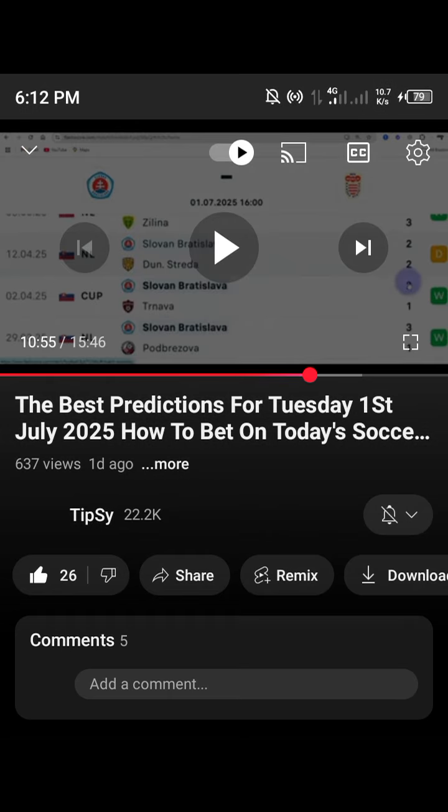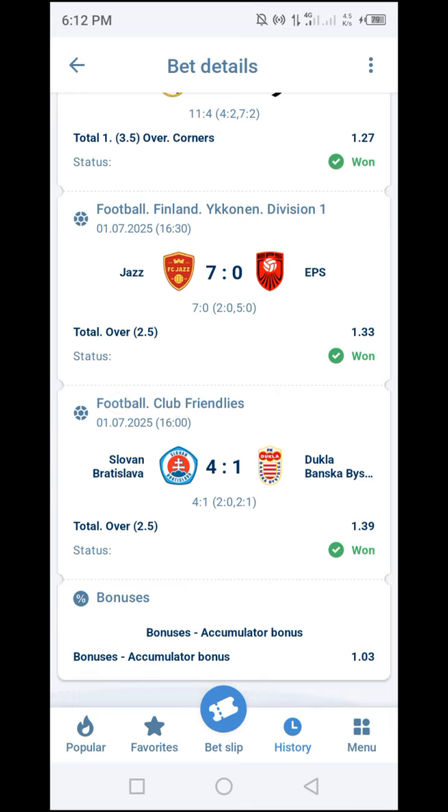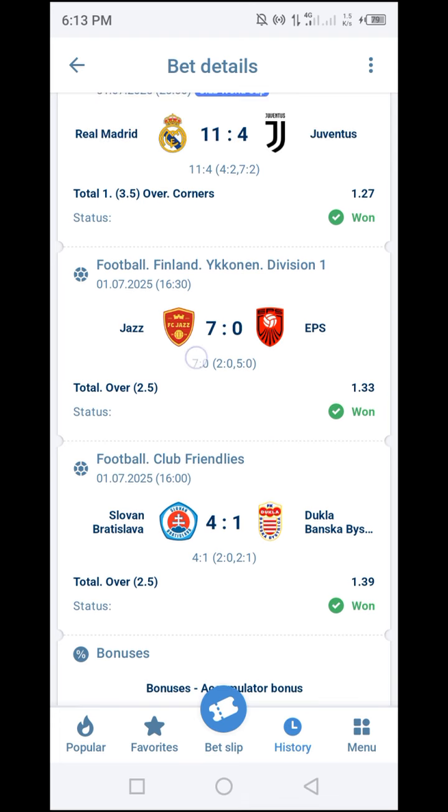And because we believe, based on the analysis, that there is going to be a probability of more goals, we then came to our ticket and included that as 2.5 goals over, which you can see here. We had 4 against 1, a total of 5 goals, with odds of 1.39, which was good, and it ended as successful.